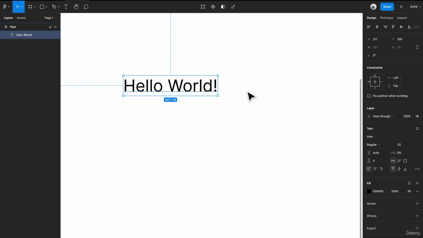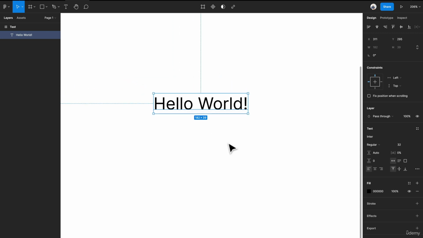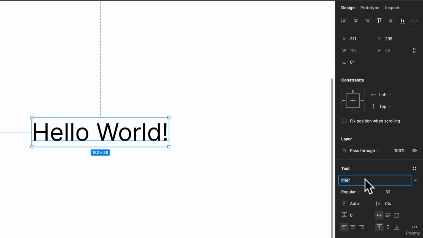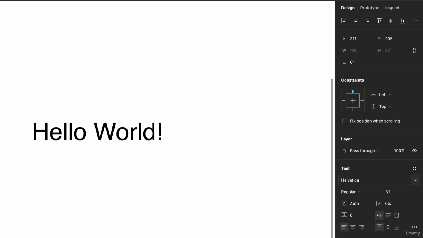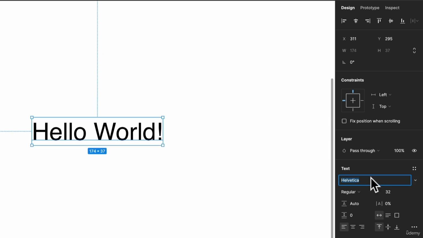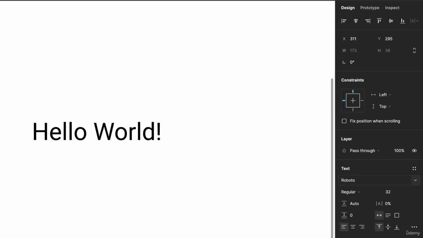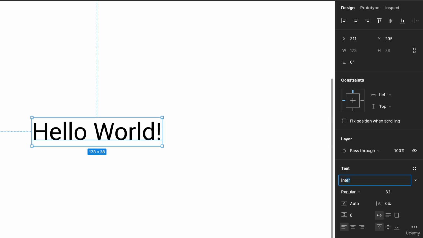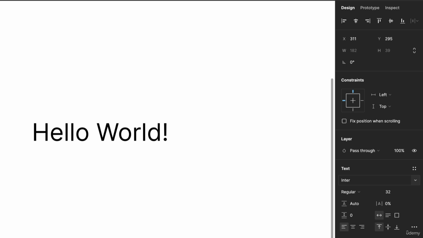Okay, so this is our beautiful, beautiful example text. Now, the different things you can work with in terms of the text properties are things like font family. So you can set the font family here. If you want it to be Helvetica, you can do that. If you want it to be something like Roboto, you can do that. Personally, I'm a big fan these days of Inter. I think it's a beautiful font.